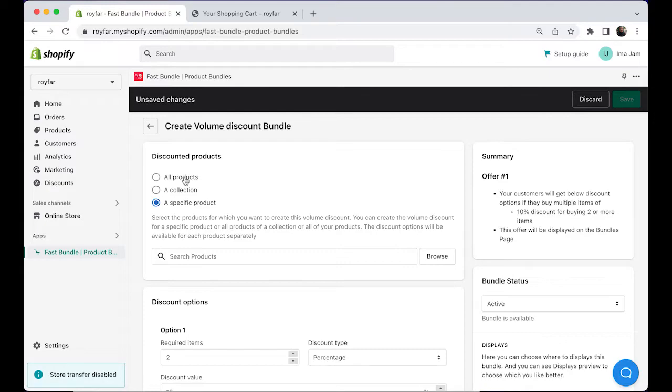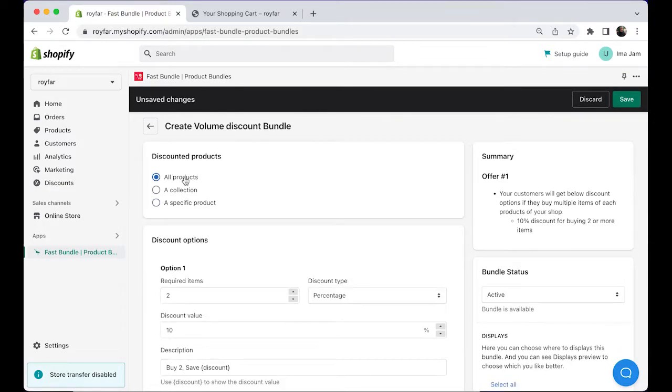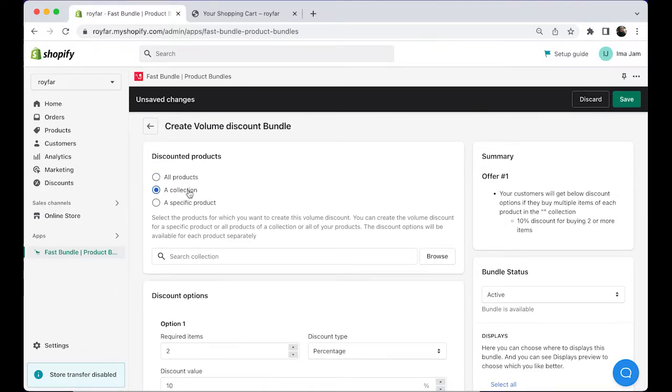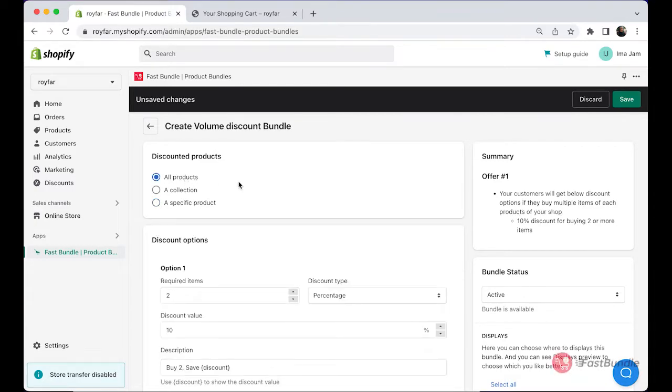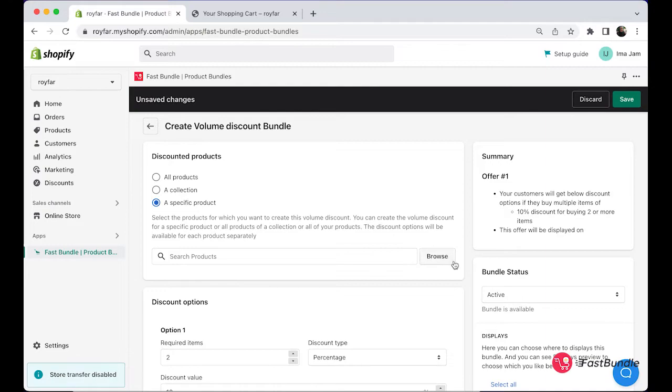So maybe you want to apply this on all the products on your shop, or you want to apply it on a collection on your shop, or you want to apply it to a specific product. The all products option is particularly handy if you want to include this option for all the products on your page, because you don't have to do it one by one. I want to show you with a specific product example.